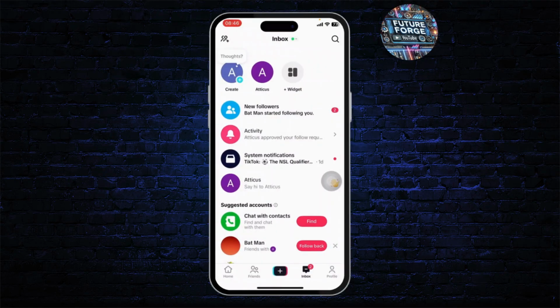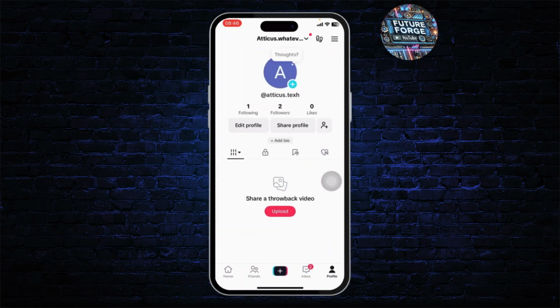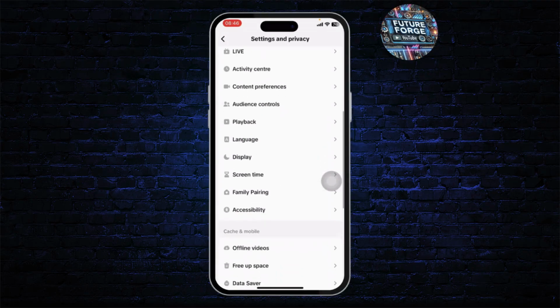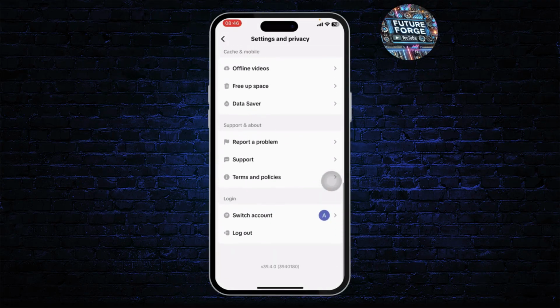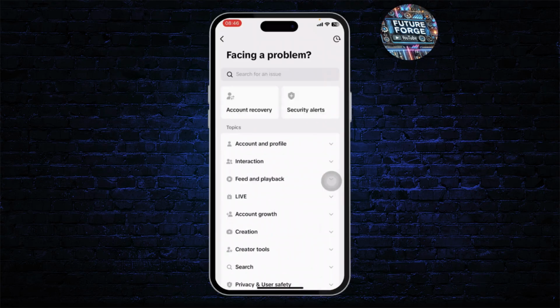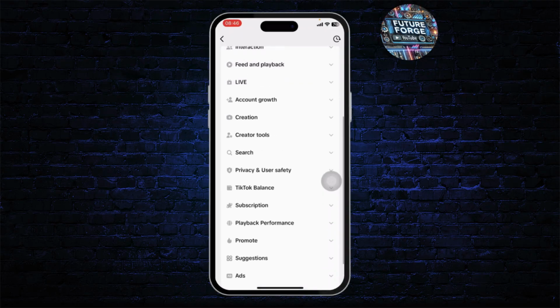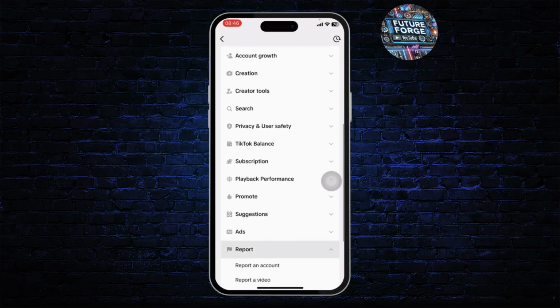incorrect. If you don't find that, you can head over to your profile on the bottom right, tap on the three lines on the top right corner. After you tap on it, head over to settings and privacy. After you're there, scroll down and there you will see report a problem. Tap on it. And after you tap on report a problem, you will be able to report your problem here. So simply tap on report on the bottom.